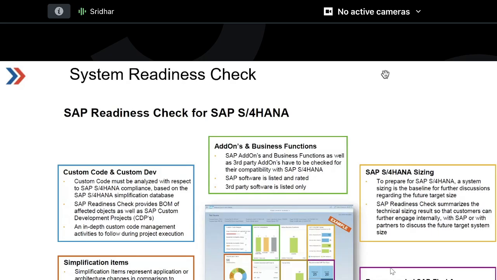So from that we can estimate how many custom objects there are, in the sense that for the project this many ABAP resources will be required. It provides the custom code details, and it also provides the simplification item check details. It will generate some XML files as well as a Word document consisting of all these details.